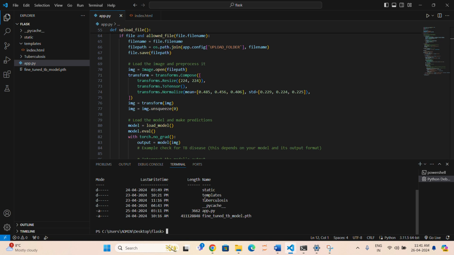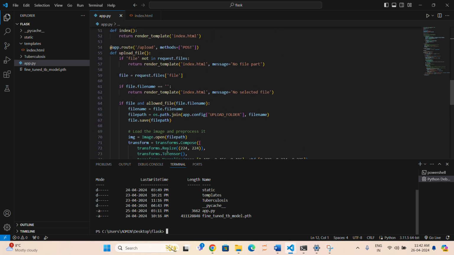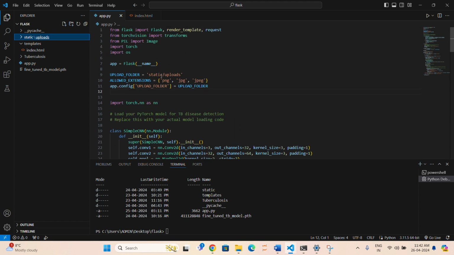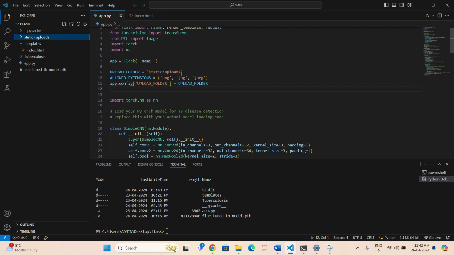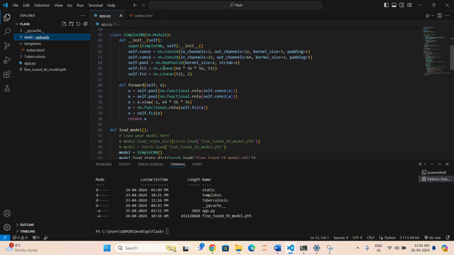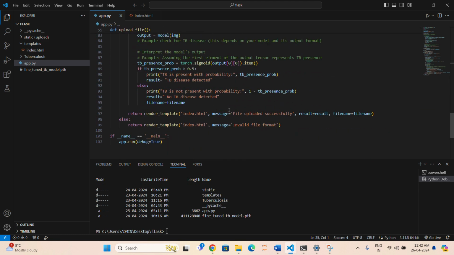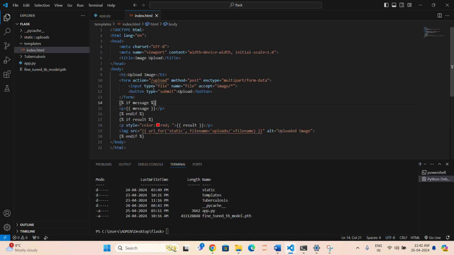Here I'm going to list what we have: static, templates, tuberculosis, app.py, and the fine-tuned model. I already said that we have the pre-trained model, the fine-tuned model, downloaded. In the trained model we are using the fine-tuned TB model for evaluating. In static I'm also using some sample images, like the upload folder, static uploads. Then we are using the fine-tuned trained model here to develop a website, fine-tuned TB.